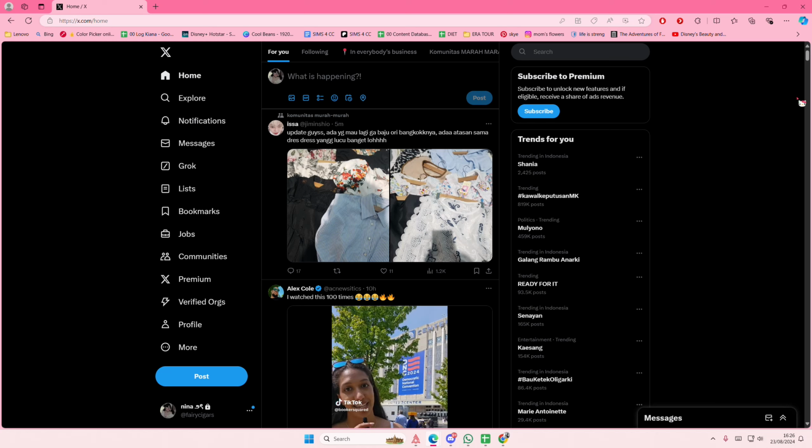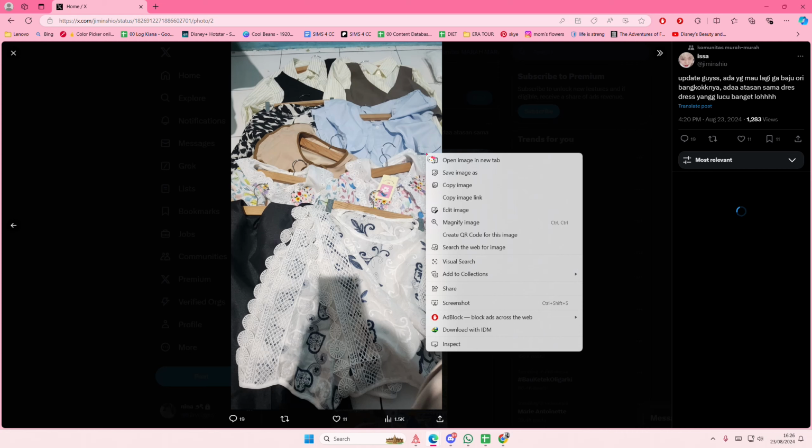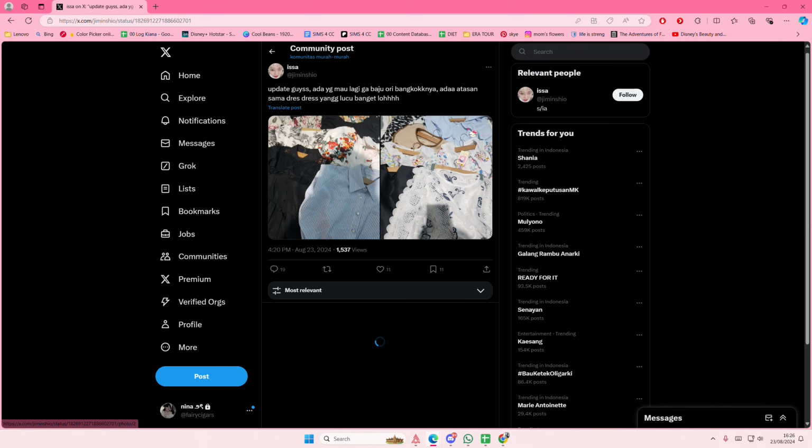In this video, I'll be showing you guys how you can save or download images or videos on X. So for the video one, you do need to have the premium X feature. But for photos, you can just select the photo that you want to save, right click and save image as.